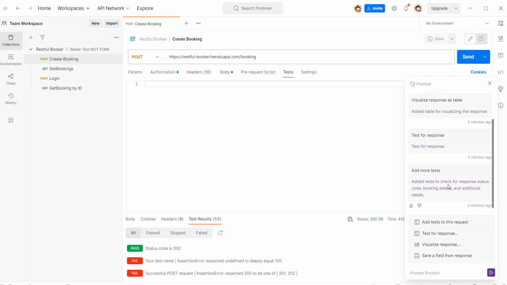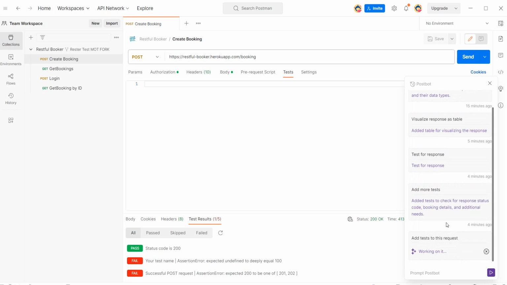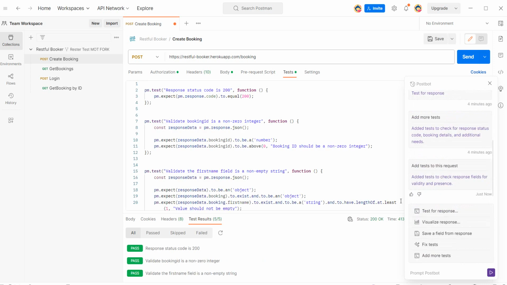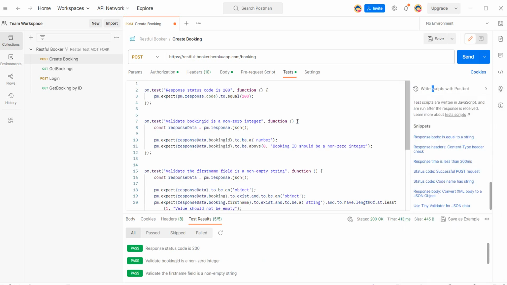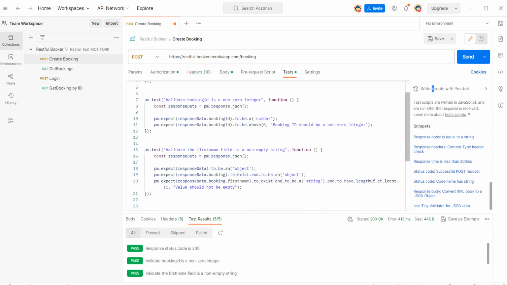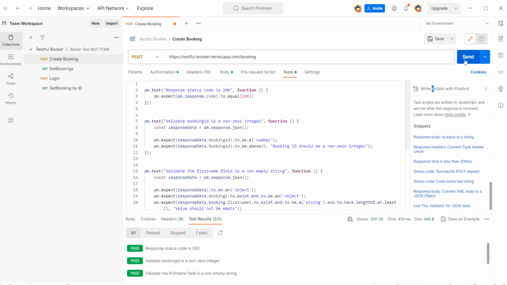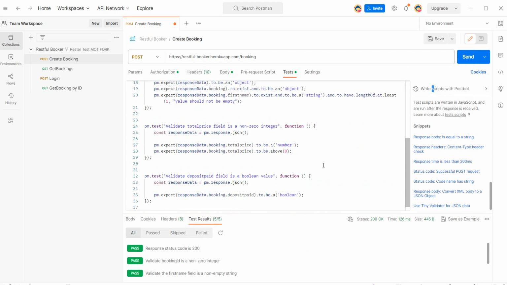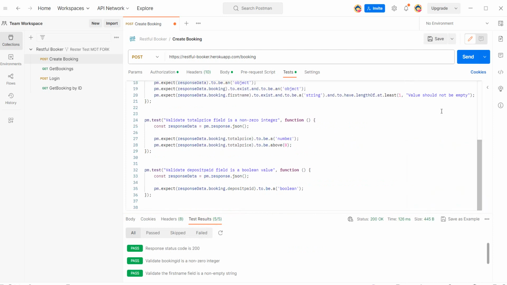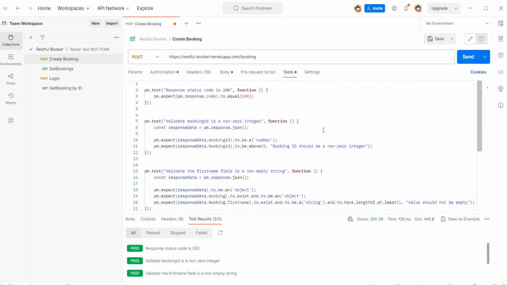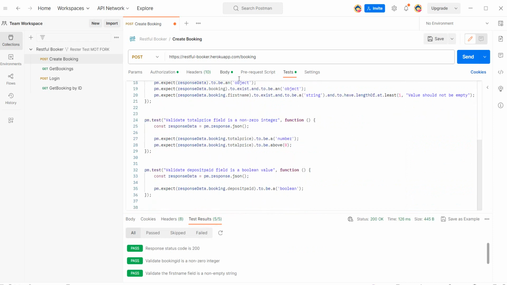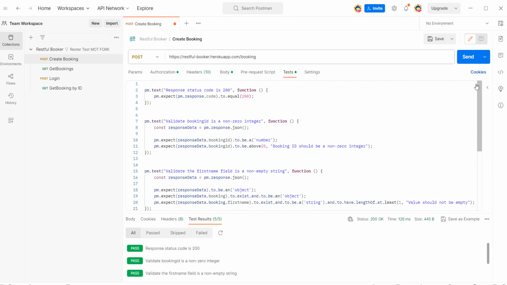And what can we do? Well, there are a couple of things which we can do. Let's start with the easiest one. So we have here add tests to this request. Okay. So we just let it do its magic. And now we have tests, the five tests, sorry, which Postman created automatically based on our response and on our body. So that's pretty cool, right?